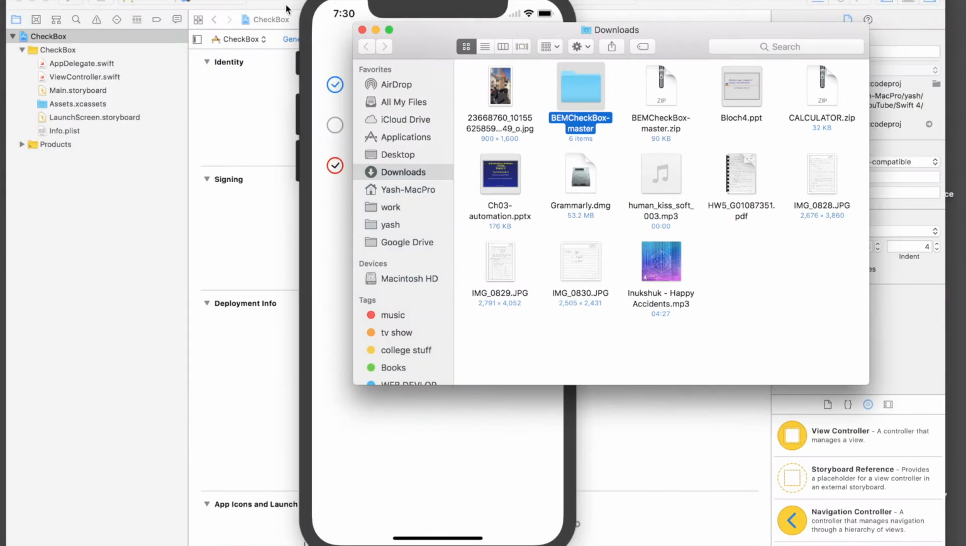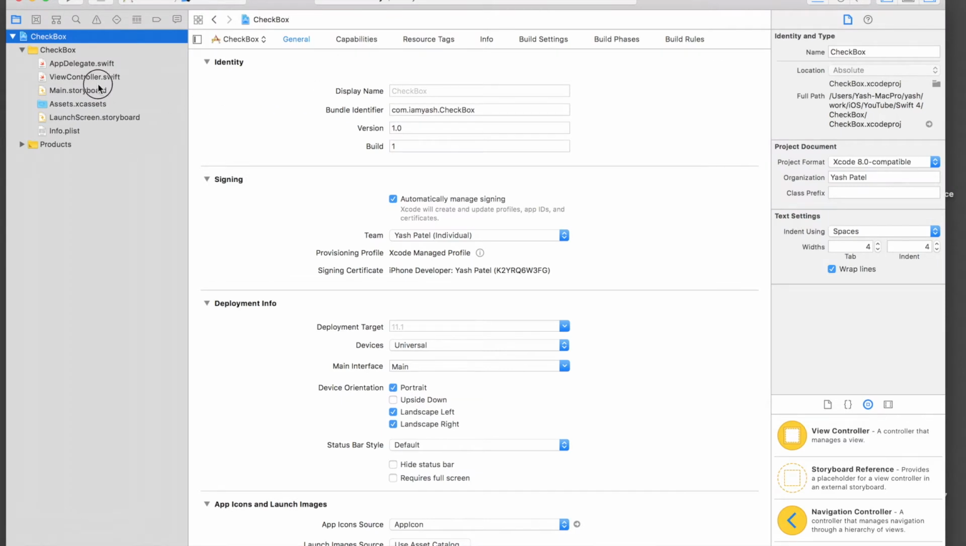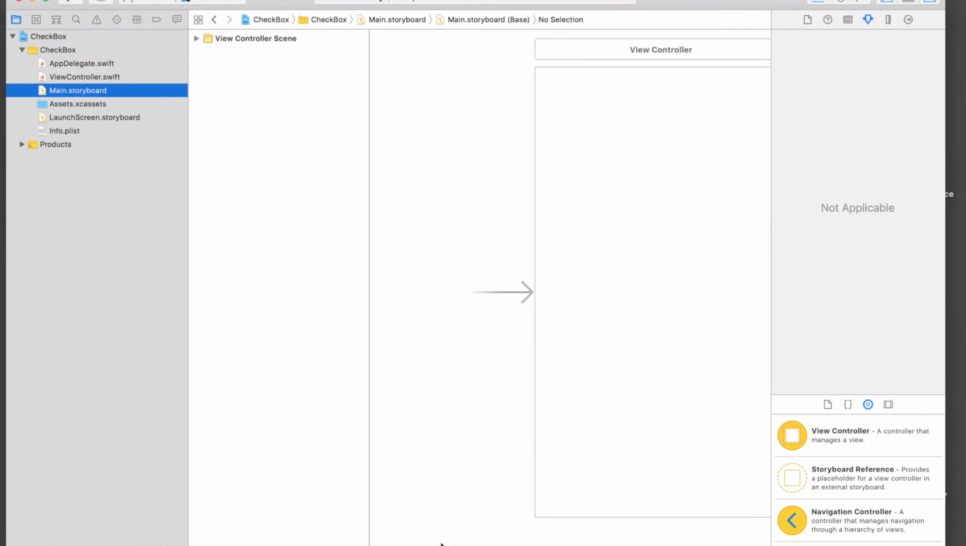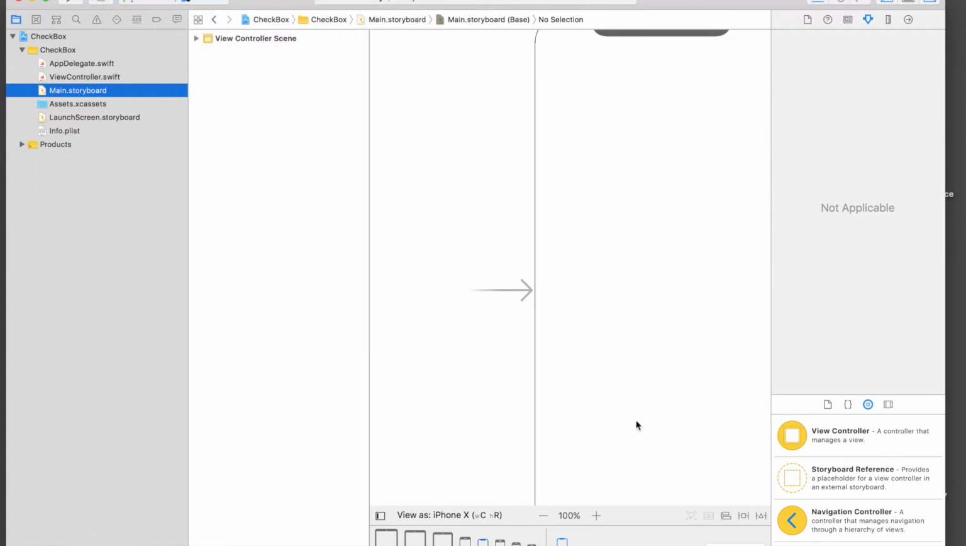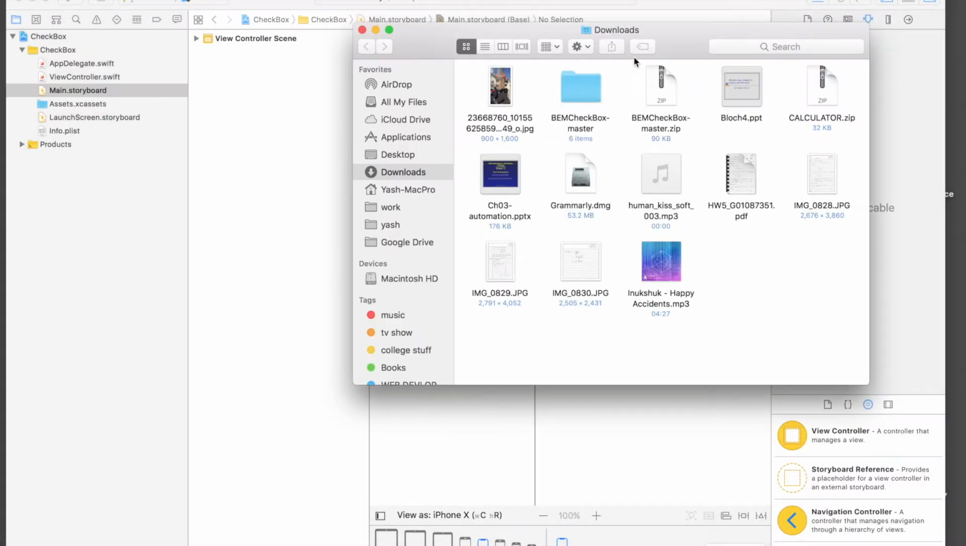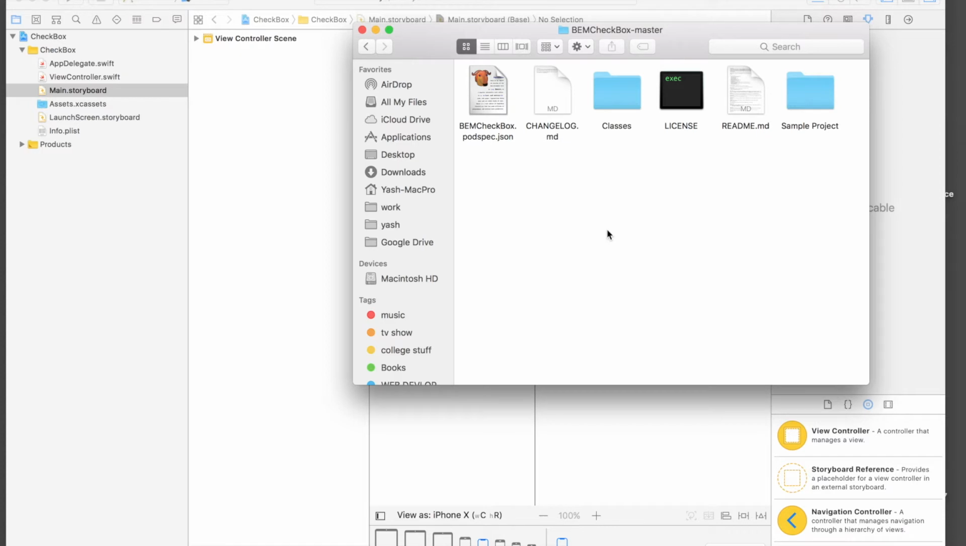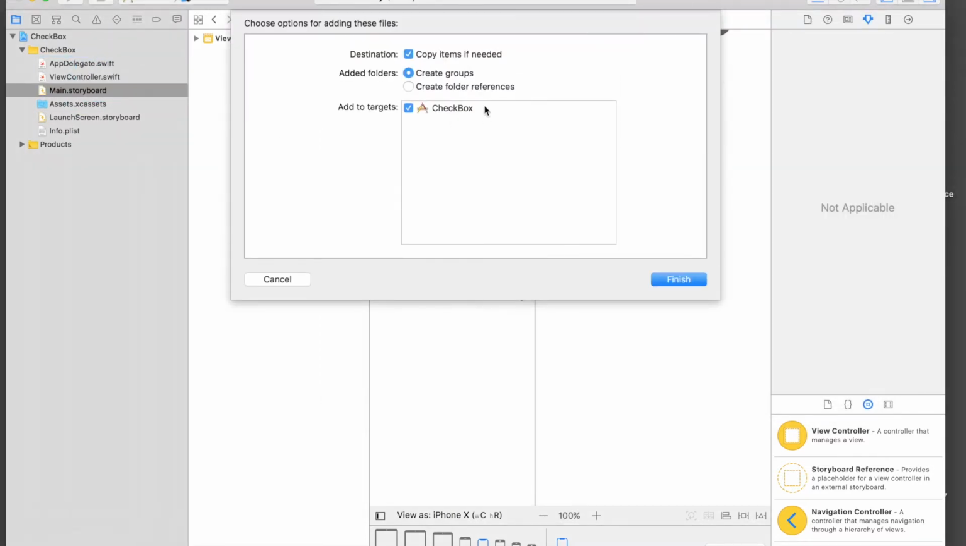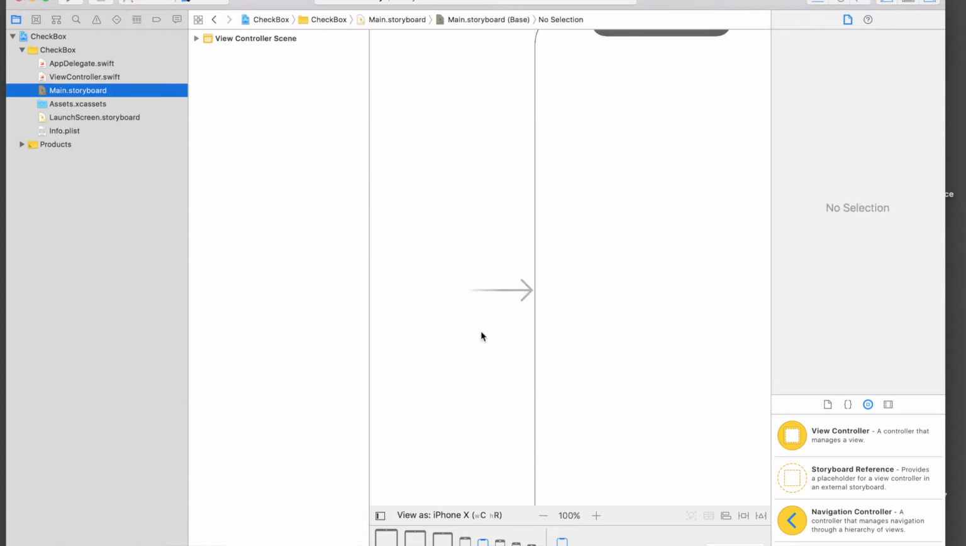I'll get rid of this, and here I have already created a new project. First of all, I'll change the storyboard type to iPhone X, output to iPhone X, and let's open that up. This is the folder which got unzipped. Double click inside, and here are a bunch of things. From all of this, we just need classes. Just drag and drop this folder inside your checkbox project folder, make sure this is selected, compare it, select whatever is here and hit finish.